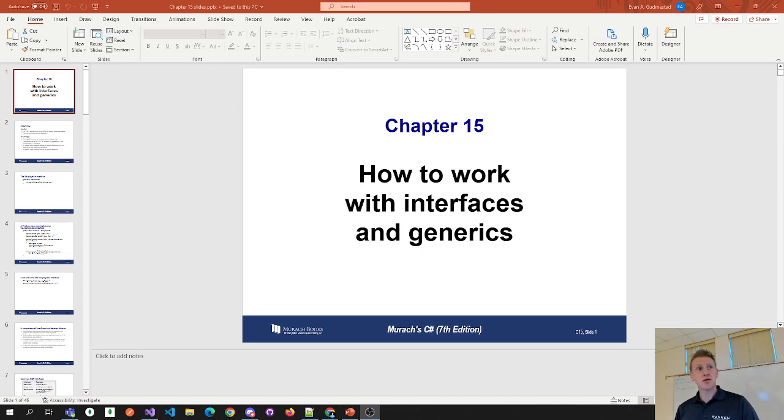Okay, folks. Good morning. We'll go ahead and get started on a lecture on chapter 15, how to work with interfaces. This is a very common concept that you'll work with in object oriented programming, right? This concept of an interface.